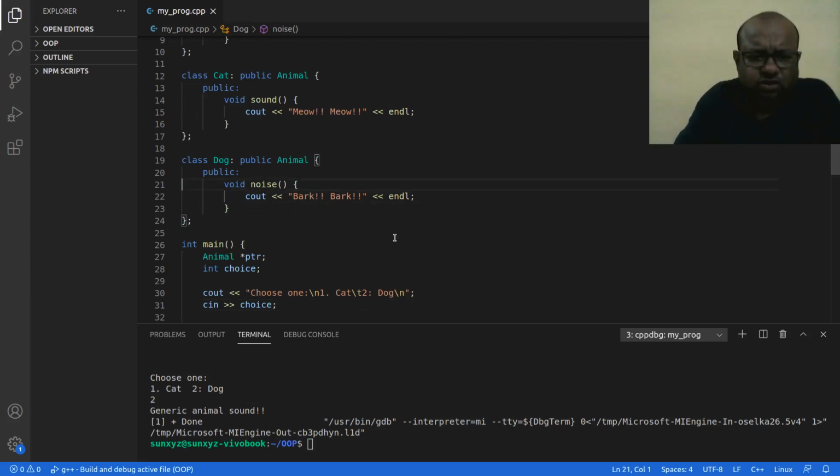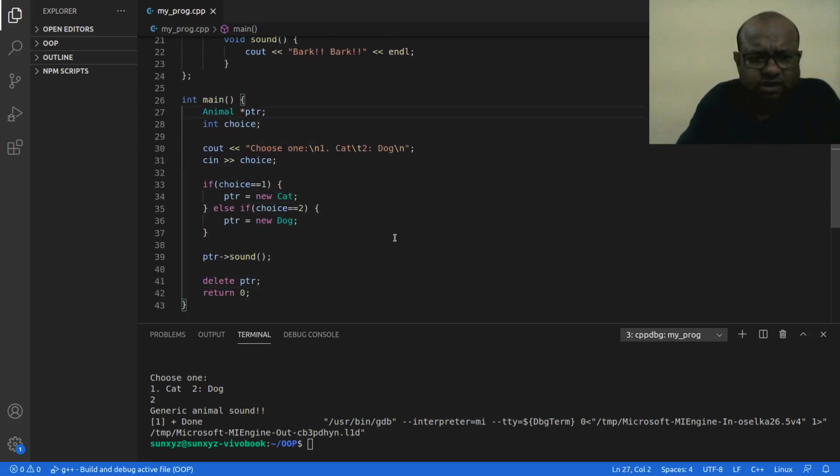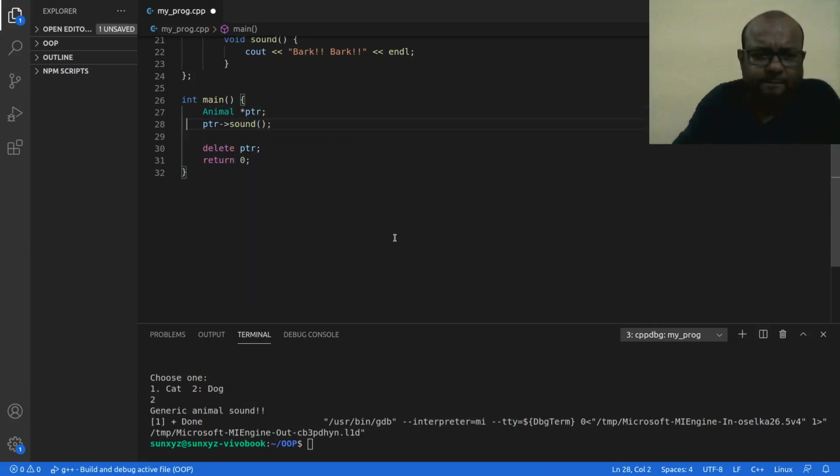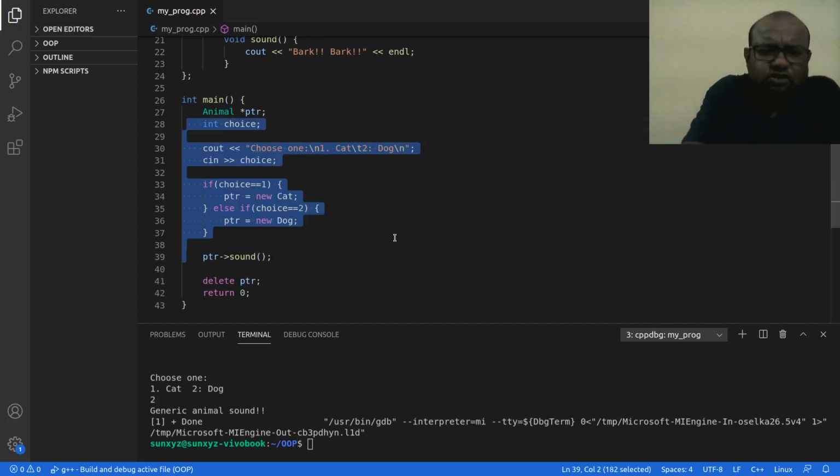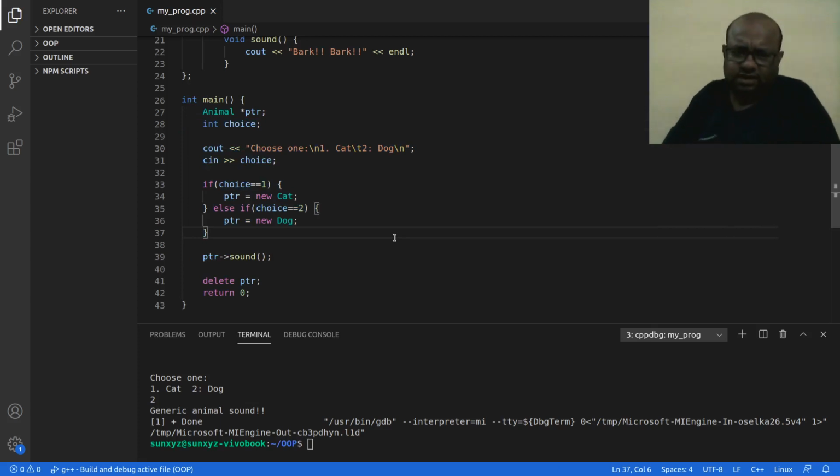All right, so let me change that back to sound. And let me remove all these things. Now let us talk a little bit about what runtime polymorphism is. What you saw in this program that you have on your screen right now is an example of runtime polymorphism.